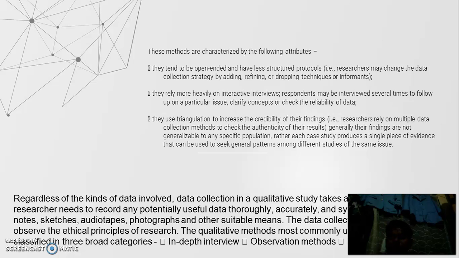Regardless of the kind of data involved, data collection in a qualitative study takes a great deal of time. The researchers need to record any potentially useful data thoroughly, accurately and systematically, using field notes, sketches, audio tapes, photographs, and other suitable means. The data collection methods must observe the ethical principles of research. The qualitative methods most commonly used in evaluation can be classified in three broad categories. First, in-depth interview, observation methods, and document review.